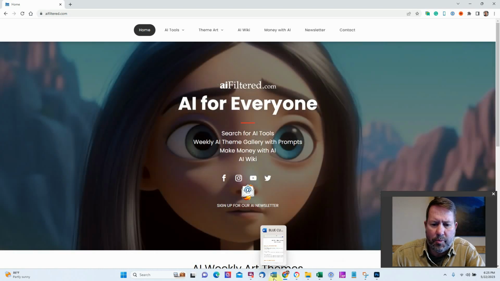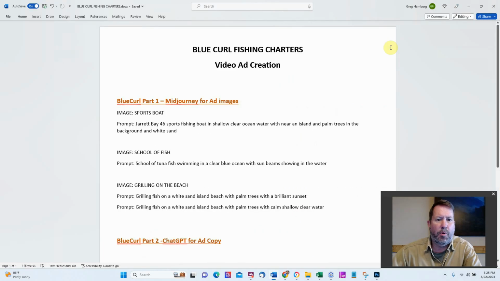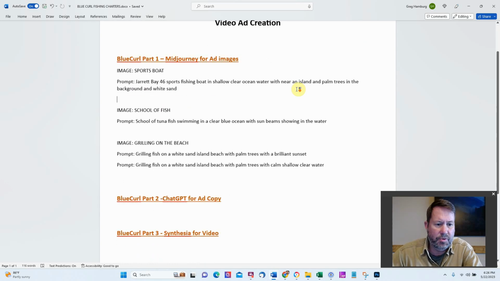Let me go over what we're going to produce. So it's going to be three parts. The name of the company is Blue Curl Fishing Charters. So the first part is going to be creating the images in Midjourney. I already know what images I think I want. So I've typed those out and we'll go to Midjourney and we'll produce those. That'll be video one. We'll try to keep it short.